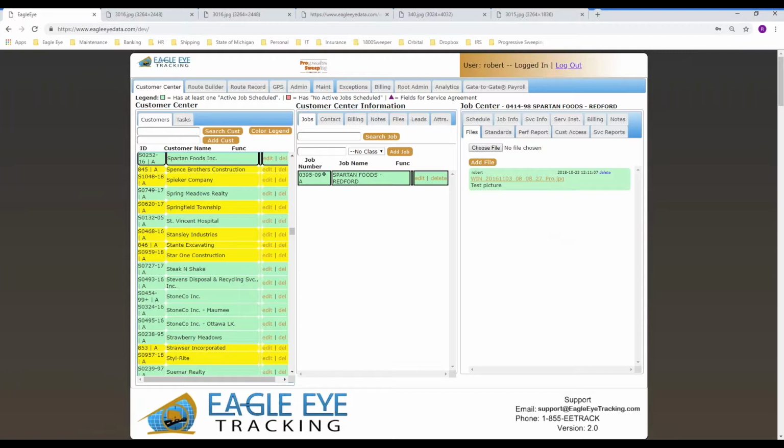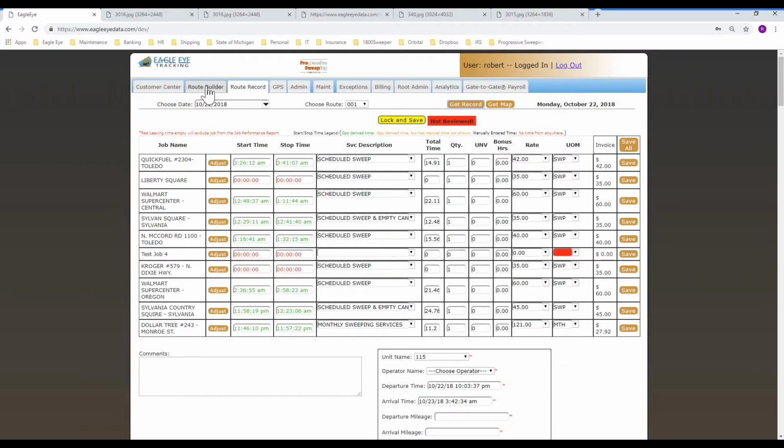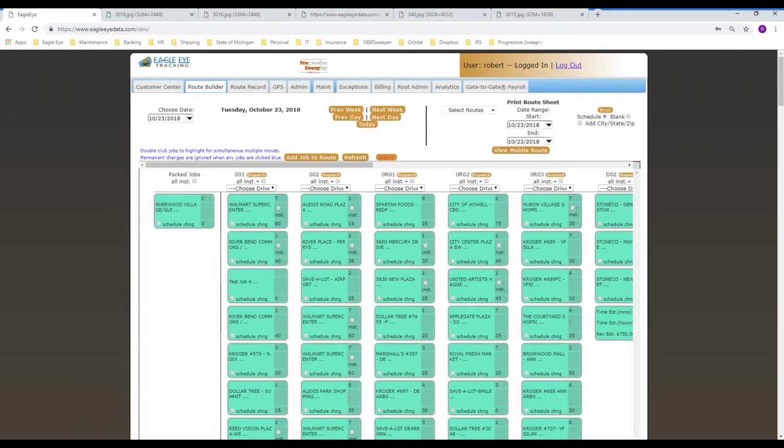Right? That is simply how you go about adding those in from the operator's standpoint and from the back office, and how you would find and review them. If you went to Route Record, you're not going to see pictures or notes. The reason for that is you'll find the alerts on Route Builder. You should always see them first in Route Builder, then you would go to Route Record. So if there's an issue, you'd see your alerts from Route Builder.